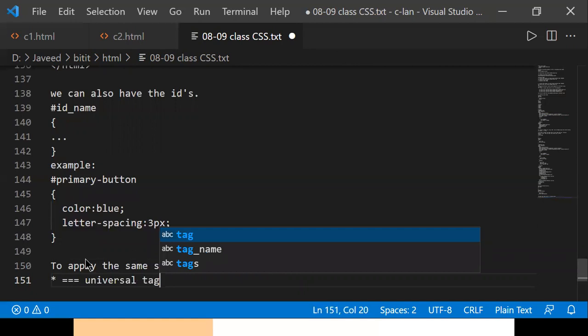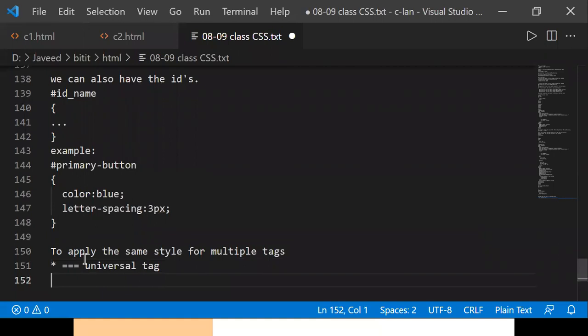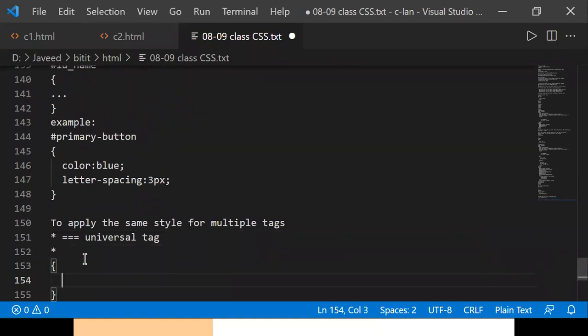I can use the star and start writing. Once I'm using star, it will be applicable for all the tags, whatever tag you're using: an H1 tag, a button, an input tag, a paragraph tag, or a list tag. If you want to apply to all of those, it's a common one, and we use star. Then open the curly brace and define whatever you want, such as the background color. So this star is called the universal tag, and it will be applicable for all the tags.